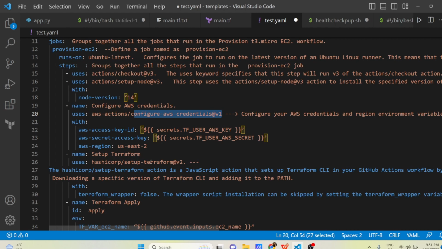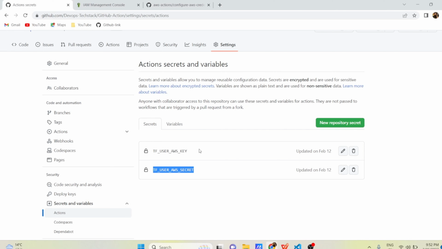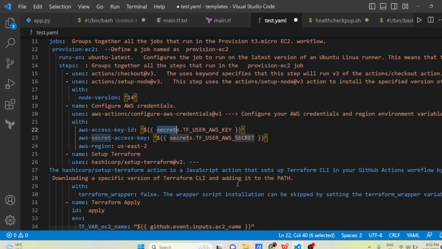How to use that? For that, you need to use the with section. Inside with, you need to pass AWS access key ID, AWS secret access key, and how to take the variable value from your repository. For that, you need to write it like this: dollar, then double curly braces, inside that secrets dot, and then the variable name. You need to write like this to get the values. Then you can pass the AWS region also if you want. We are going to provision all the instances in this particular region, that is us-east-2.